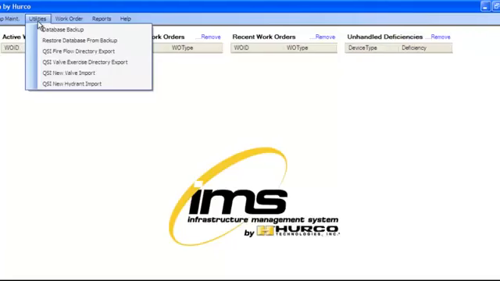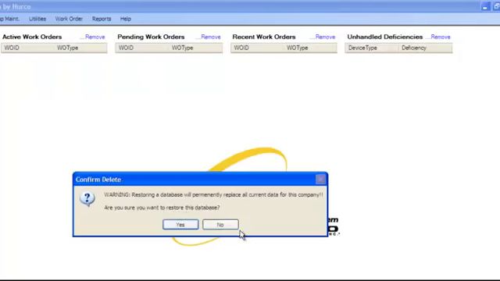If something happened, if your files got corrupted and you needed to restore that data, you would simply go down and click on Restore, and when you click on this, it'll say that your database is going to be changed. Are you sure you want to go forward? When you do, you'll find that database and restore it.